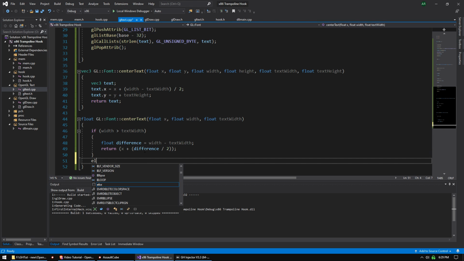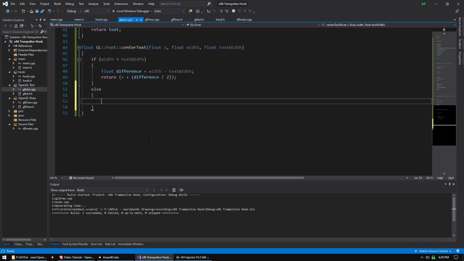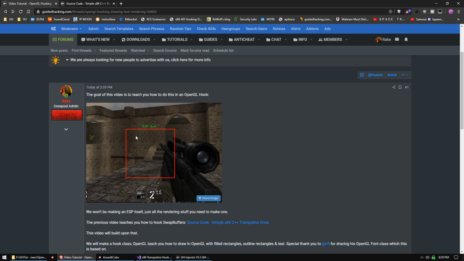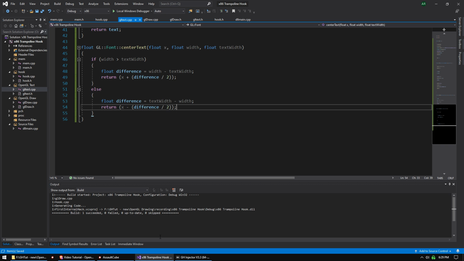Excellent spelling as always. Or if the text width is greater than the width of the rectangle, we're going to do float difference equals text width minus width, return x minus difference divided by 2. And so basically, if our string is wider than this box, we are going to make it center over the box in another way so that each edge of the string overlaps the left and right side of the box in the same distance. So it's just going to center it, just looking a little bit differently.